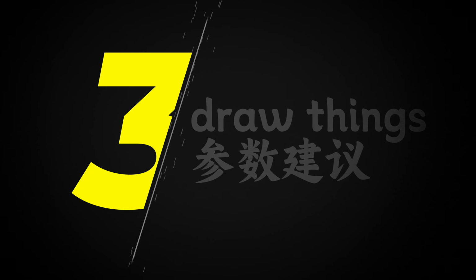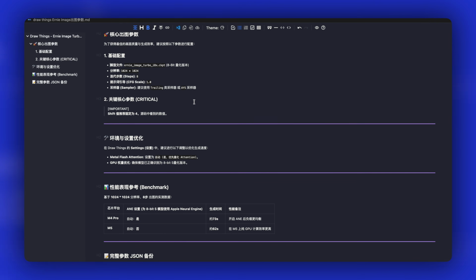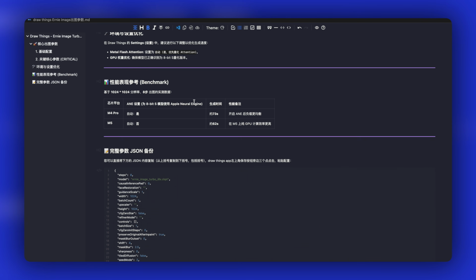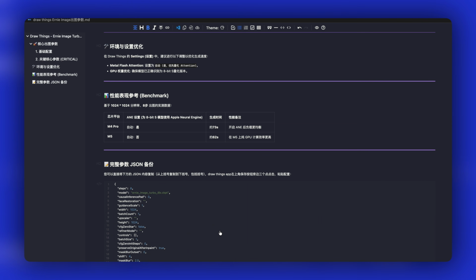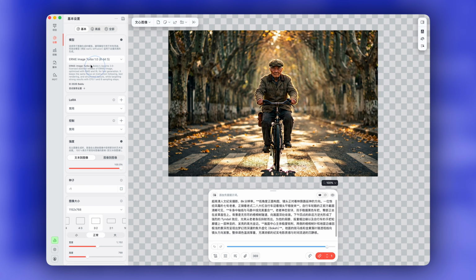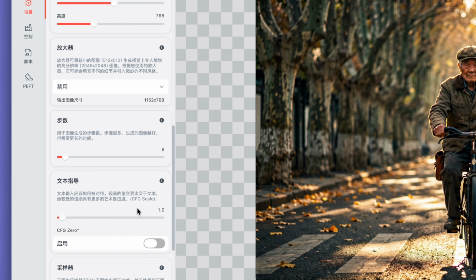Third, Draw Things generation parameter suggestions. With the above understanding, setting parameters becomes much easier. I'll share the full parameter set in the document, but here are the key ones. Ernie Image Turbo is designed for 8-step generation, set CFG to 1, and use a trailing type sampler or AYS.